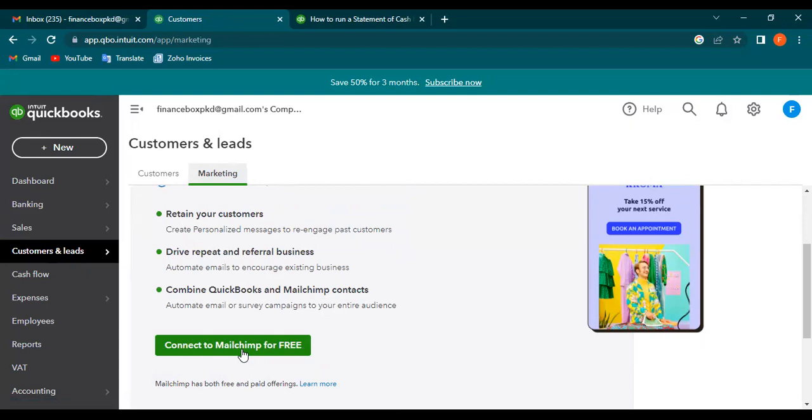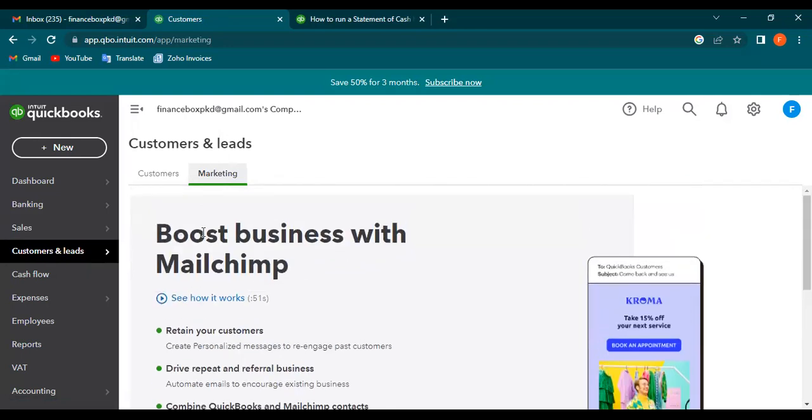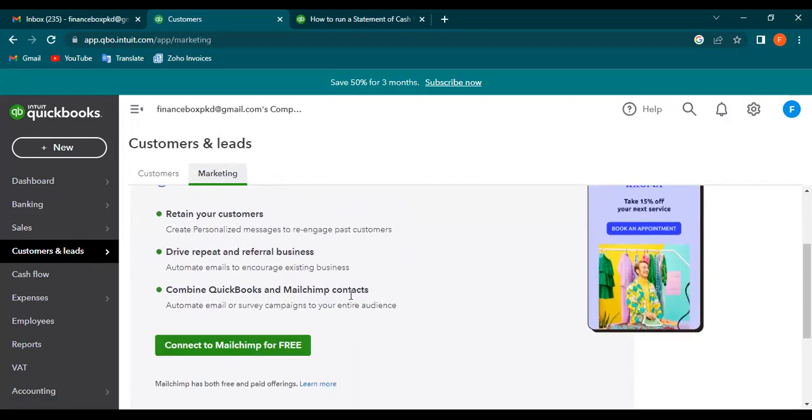Like you've been using for Zoho, right? That automation process, all these things will be generated here. So it's called Mailchimp. It will be integrated with that. So it will have the additional subscription. Additional subscription will be there.